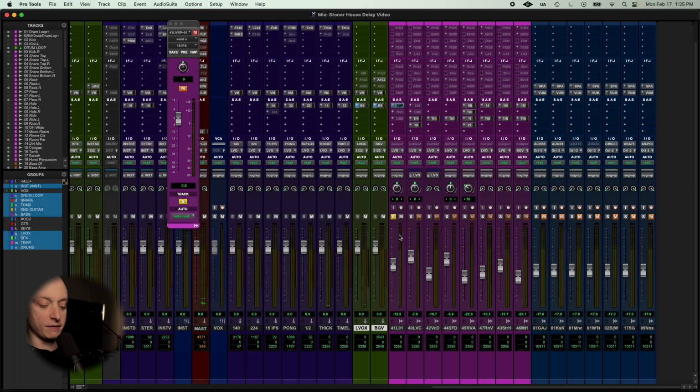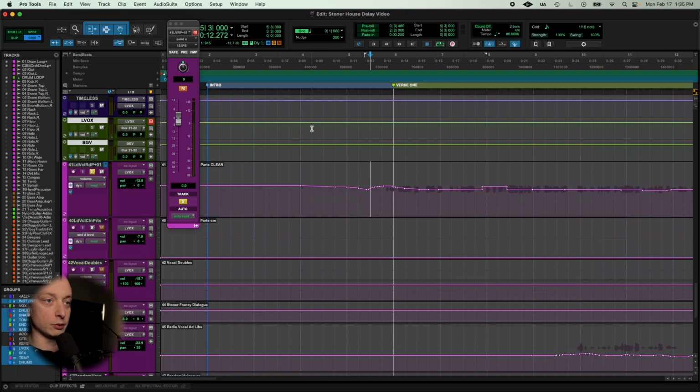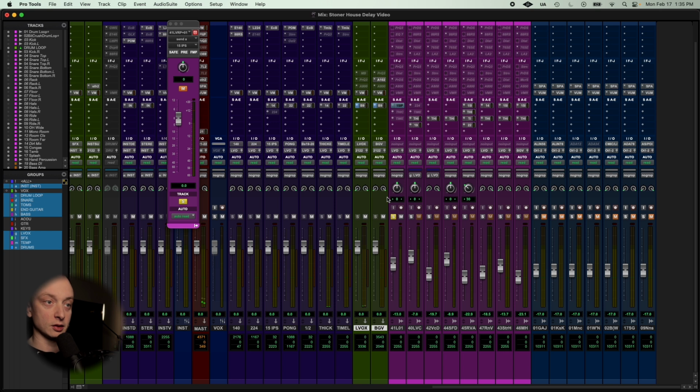Let's get it. Okay, so here we have a vocal, and what we've done with this vocal is we've radio affected it. So this is already processed, but there's no effects on it currently, at least in terms of like delays and reverbs and stuff like that. So this vocal sounds like this.